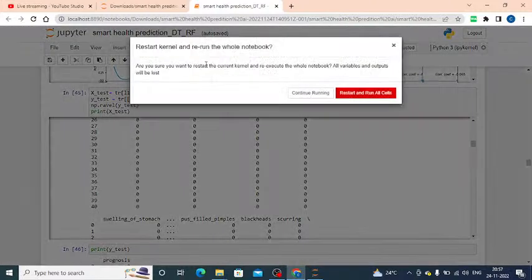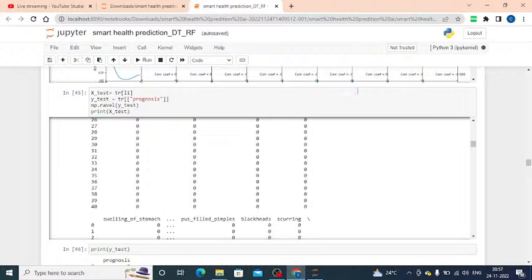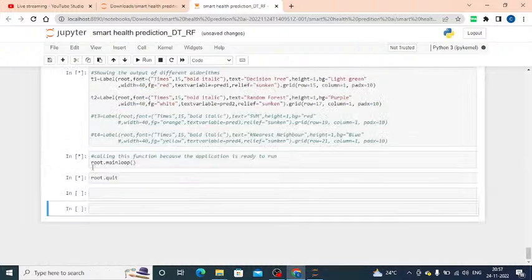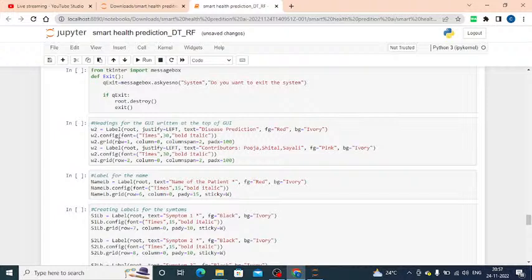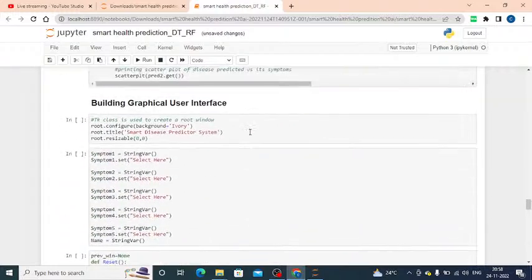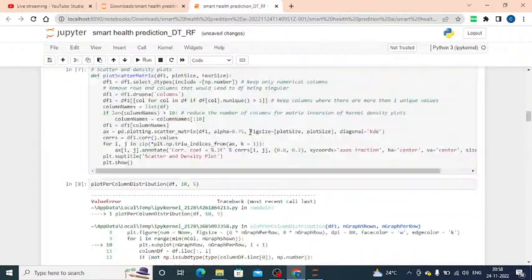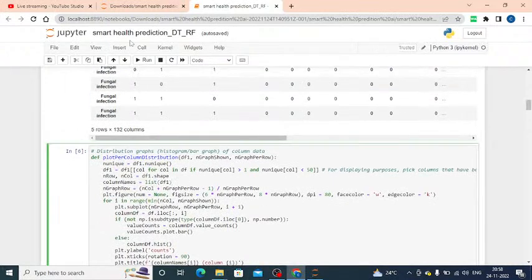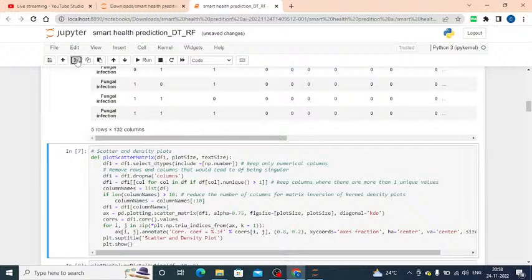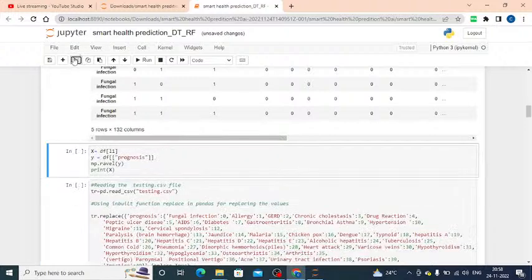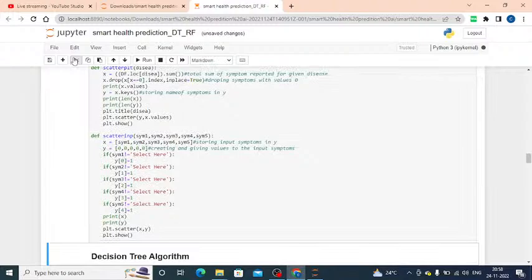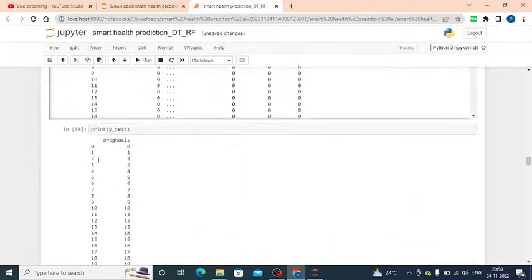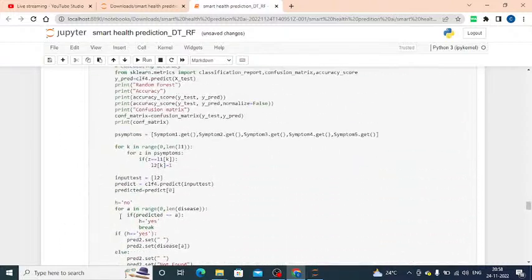For preparing of the Tkinter, first I will run all the code, and then I will move to the root. So this is the Tkinter. Here you can see I have assigned, for example, the prediction. I have labeled the GUI, that is nothing but the user interface. So I have created this user interface.